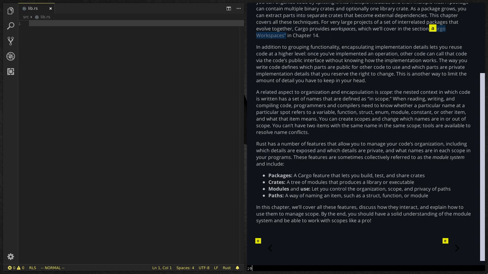In this chapter, we'll cover all these features, discuss how they interact, and explain how to use them to manage scope. By the end, you should have a solid understanding of the module system and be able to work with scopes like a pro.